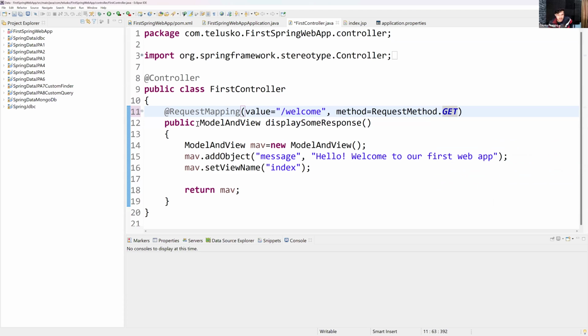So what was the annotation which is used to bind different types of HTTP requests in our controller methods? It is request mapping. For any type of HTTP request, whether it is a get request, post request, patch request, or the delete request, it was only request mapping, and using the attributes we used to specify it.